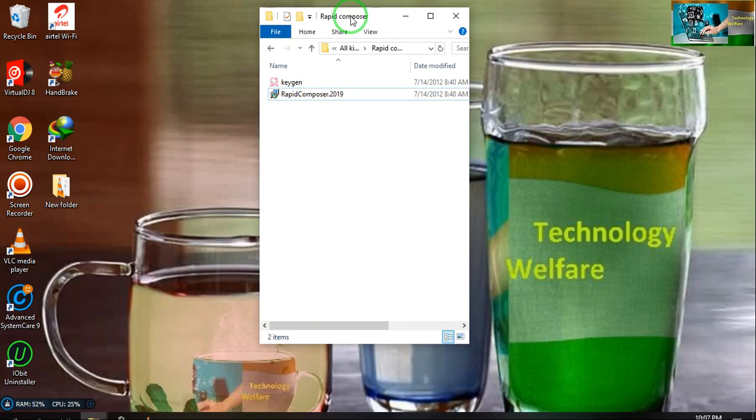In this video tutorial, I would like to show you how to download Rapid Composer 2019. It's the latest update, and how to activate it for permanent use. As we know, this application gives you a feature where, without having any kind of instrument, you will be able to compose any music according to your choice.